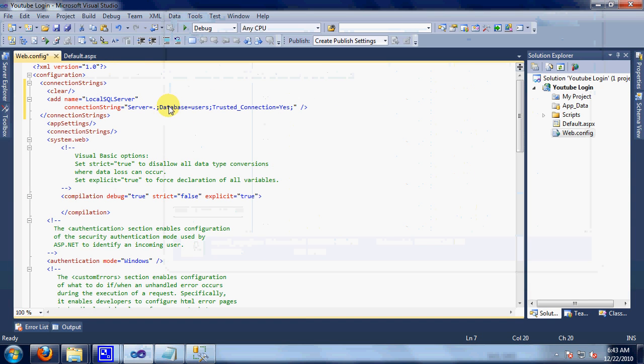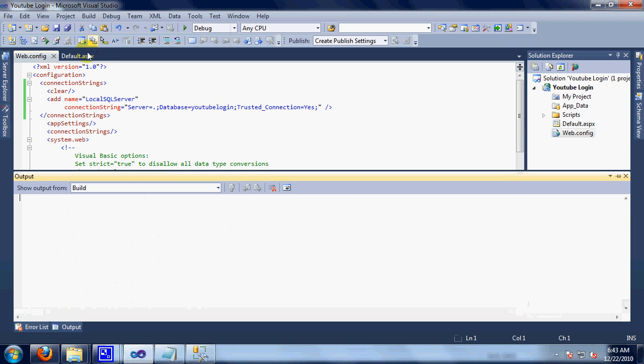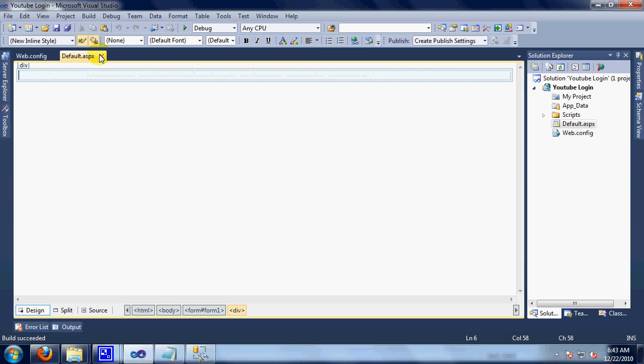Now we need to come over here to this. It's . for the local server, unless you're running on something else, but it'll most likely be a dot. Database, it'll be YouTube login, and trusted connection. Just good standard practice. You'll want to memorize that code, but if you like to do as I do and just keep everything stored for fast reference, that's a good idea too. Save all, build. Okay, now you're going to go to default.aspx, which is also over here.